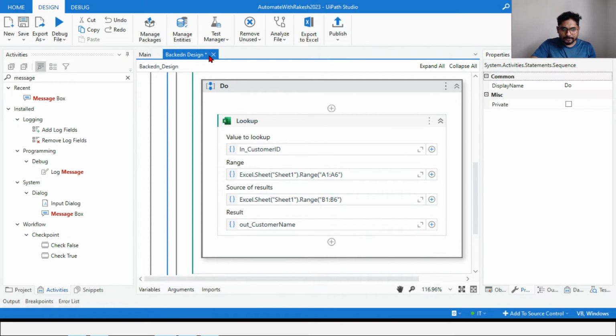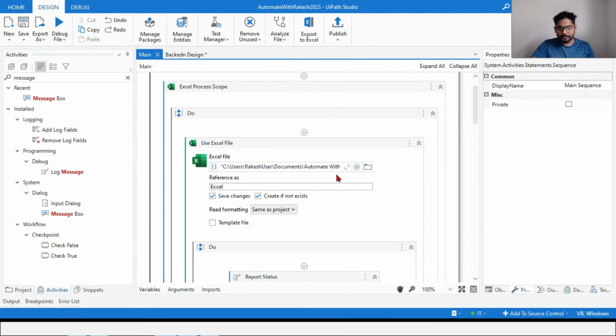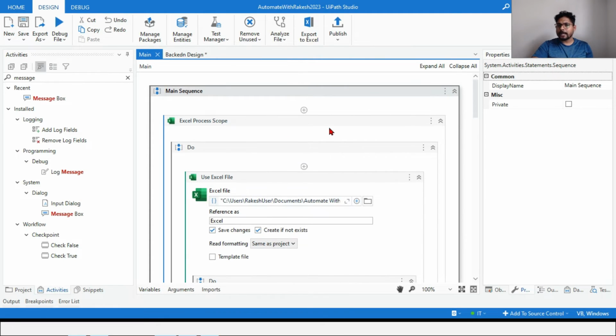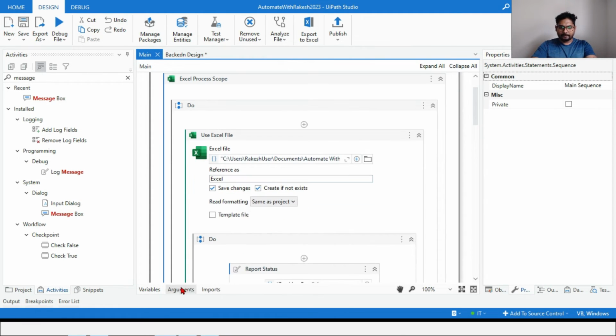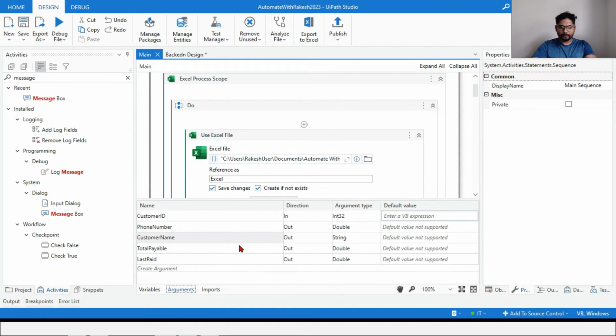So likewise, I am not going to design everything here. You understood the logic. Look at how I have designed this. First, I have created five arguments. The first argument is a customer ID, which is an in argument.